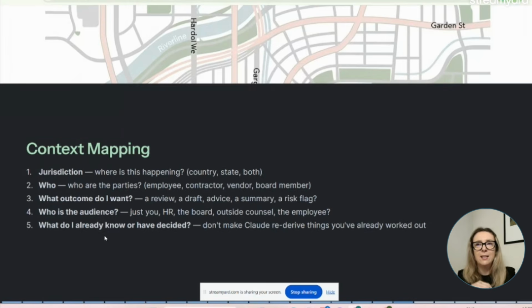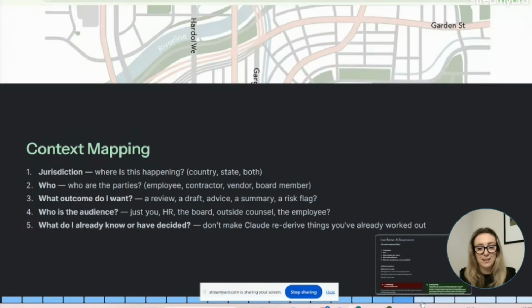So let's say you are asking Claude to create a policy, but you already have a policy, you just want it updating, then make sure you give it the context around that. We already have a policy, but we want it written from scratch and fresh again. So it has an idea of what angle you're coming from. So these are all really important when you're giving Claude context.